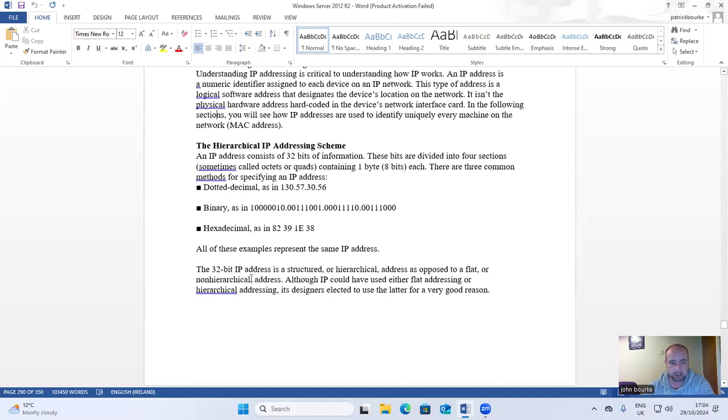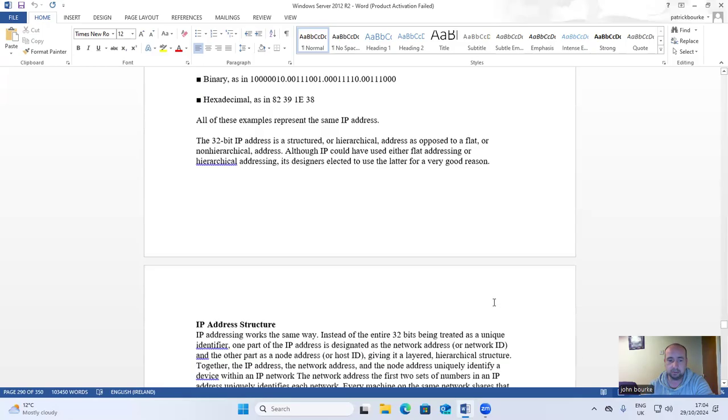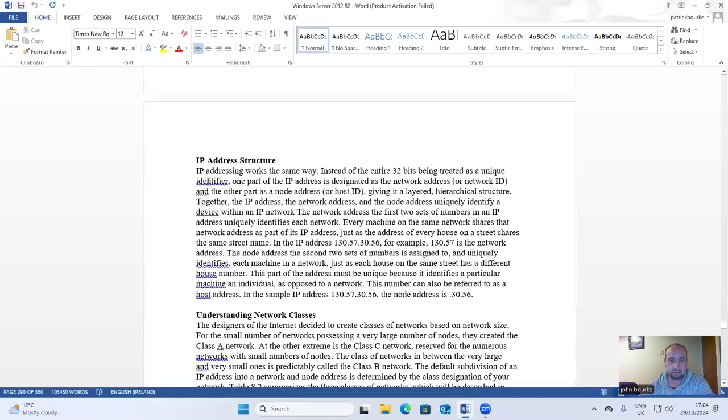All of these examples represent the same IP address. The 32-bit IP address is a structured or hierarchical address as opposed to a flat or non-hierarchical address. Although IP could have used either flat addressing or hierarchical addressing, its designers elected to use the latter for a very good reason. IP address structure.